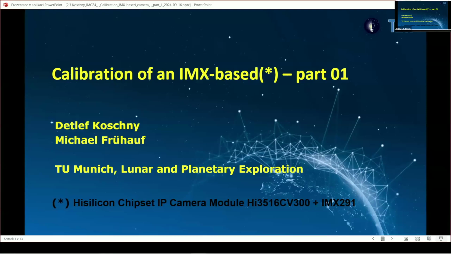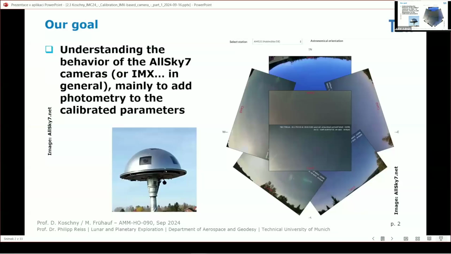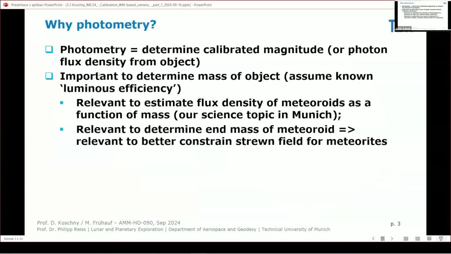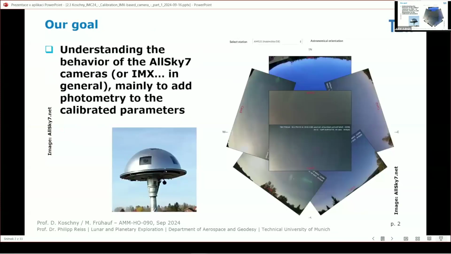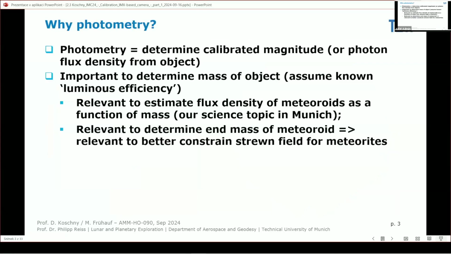And we are interested in photometry, so I'll talk a bit about what photometry really is. So we want to understand the behavior of the All-Sky 7 camera, but it's not only All-Sky 7. It's basically any of these cheap Chinese cameras. Are they suitable to do proper photometric work? And in the end, you know, we think something is possible. You get larger errors than if you have a professional scientific camera, but of course they are 10 or even more times more expensive. So we just want to present you in a set of 2 talks what we were doing in this respect.